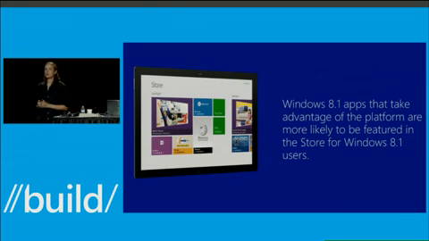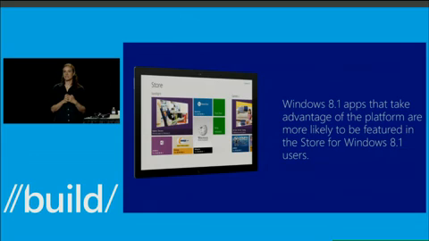And the last reason is we all want to make money, right? Well, Windows 8.1 is this great opportunity for you to be one of the first Windows 8.1 apps in the store. And great store apps that take advantage of the Windows 8.1 platform are more likely to be featured in the store. And as you know, if you're featured, you're more likely to get downloads and more likely to get money. So beat the rush. Be one of the first 8.1 apps in the store.